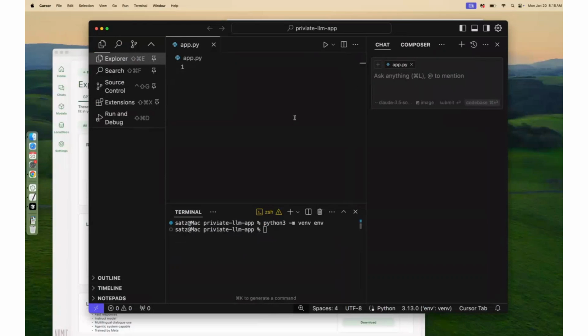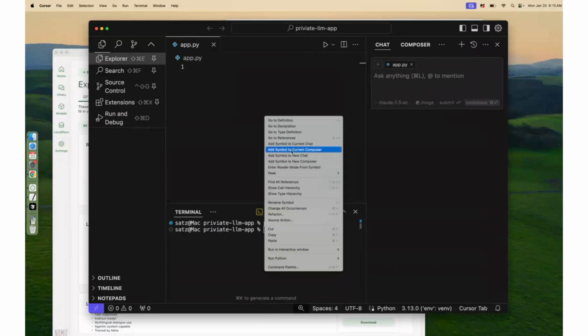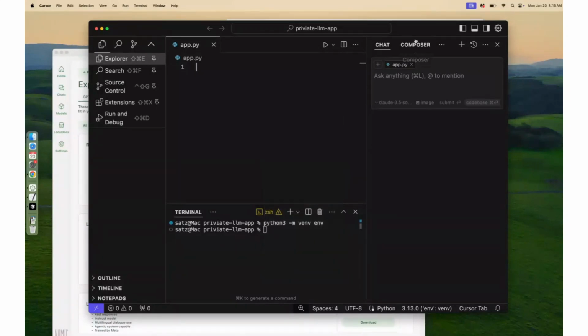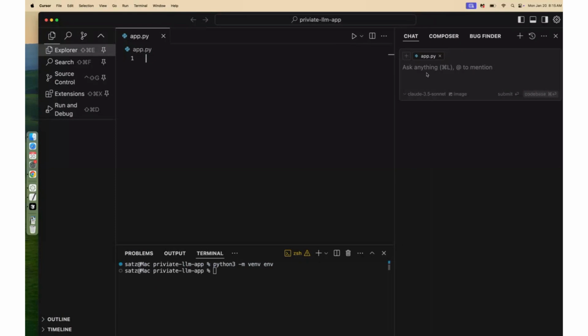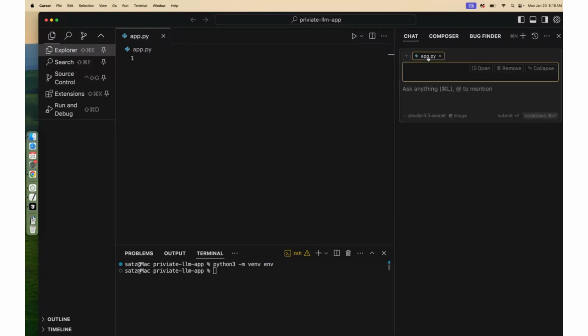To get to it, just right click here, and if you see, there is add symbol to current composer or add symbol to chat. You can select any of these. You will get this kind of chat bar opened here. This is the context. Whatever questions you ask, it will make changes to this application. So you can change the context, whichever one you want. So now ask anything.